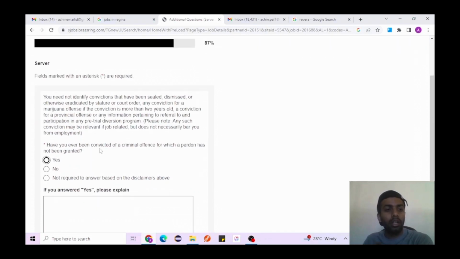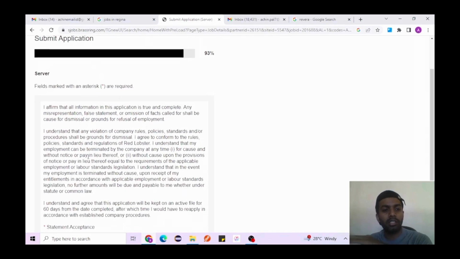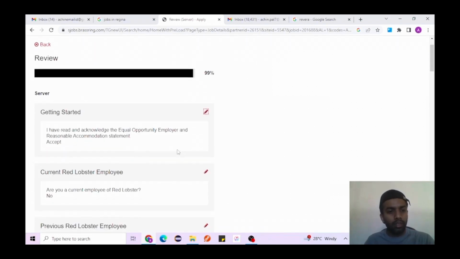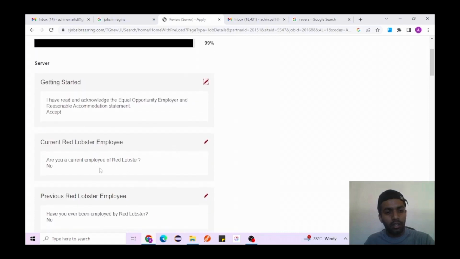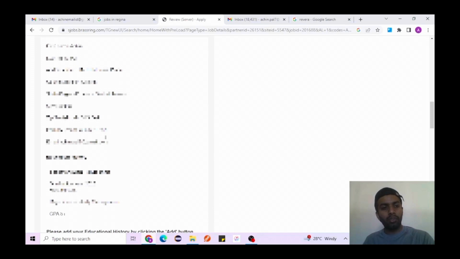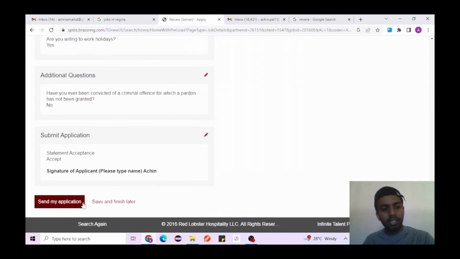Now you need not identify something like this. Have you ever been convicted of criminal offenses? No. Okay, I'll do save and continue. I'll accept this; it's just a statement acceptance, signature of the applicant. I'll type my name and do save and continue. This is just giving me something to review of all the details I have filled. Just review your address, phone number, and email, and I'll move forward. I'll just send my application there.